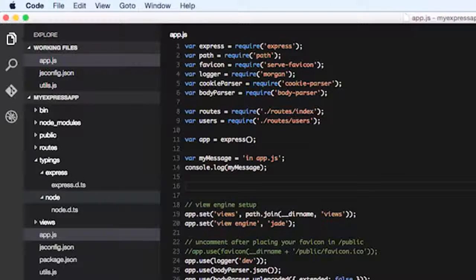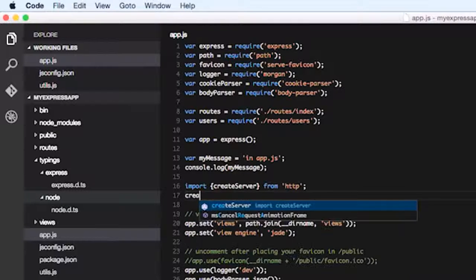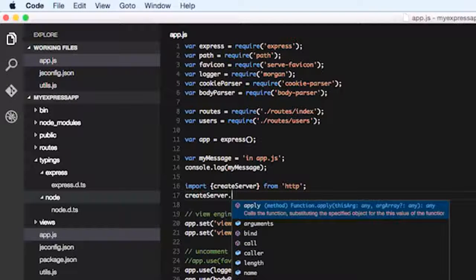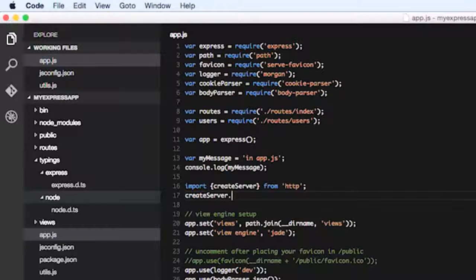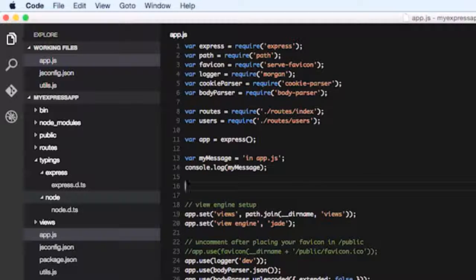And of course, I can use the new ES6 syntax as well. So I can say import createServer from the HTTP module. Once I do that, I call createServer, and I press dot, and I get great IntelliSense across that. Okay, so that's a quick overview of our JavaScript IntelliSense experience.